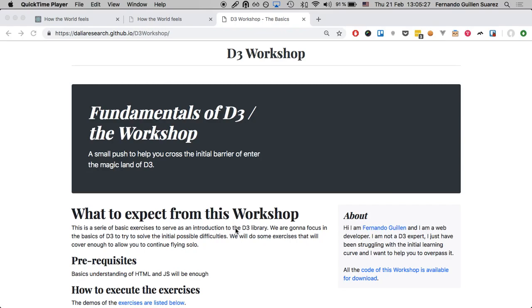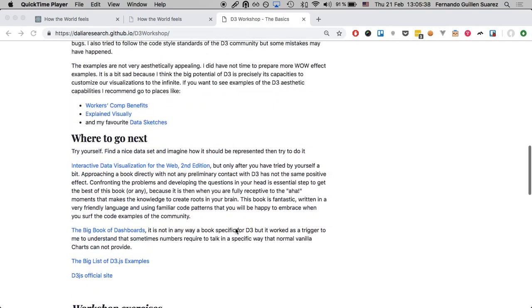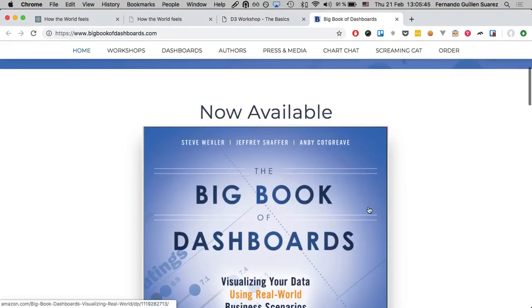Then there is another reason I think D3 is interesting for us. One of these is this book, called The Big Book of Dashboards. It's not really a fancy book. It's about administration dashboards, about monitoring data to get insights from it. What I was seeing in this book is that most of the examples are not normal charts, not just a bar chart or scatter plot or line chart. There are really customized things.